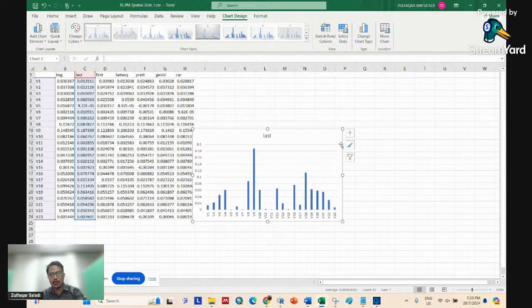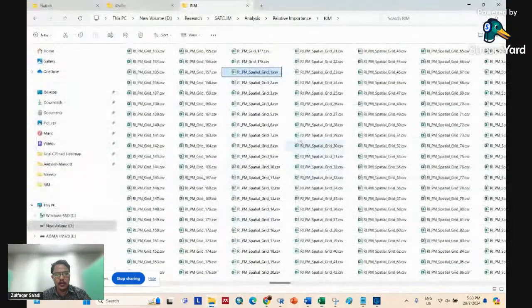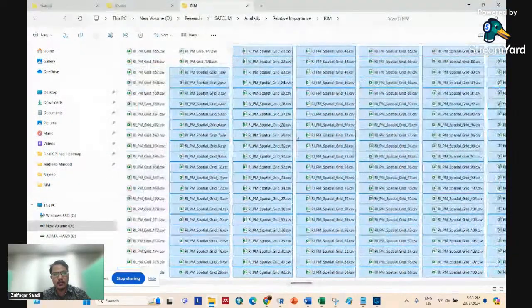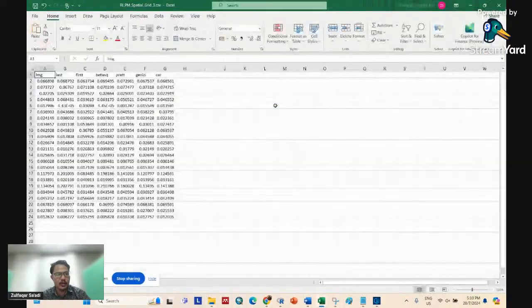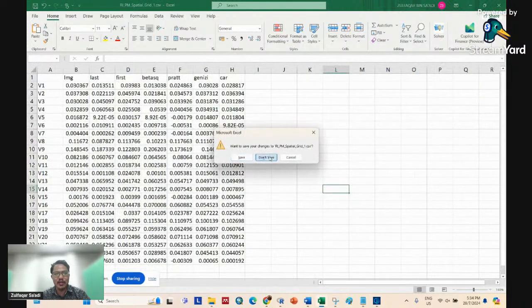So this is how we calculate relative importance metrics by using the relaimpo package. You will get a result for each grid point, and each grid point will tell you which GCM is the best based on each of these metrics. Now that I have shown you how to calculate it, after this you need to aggregate all the rankings.